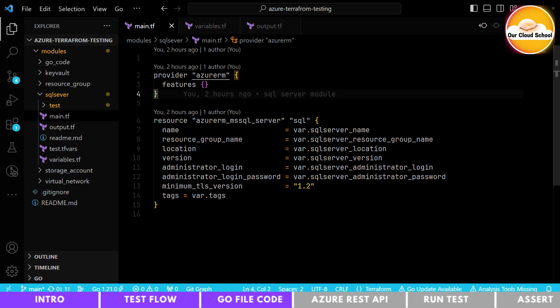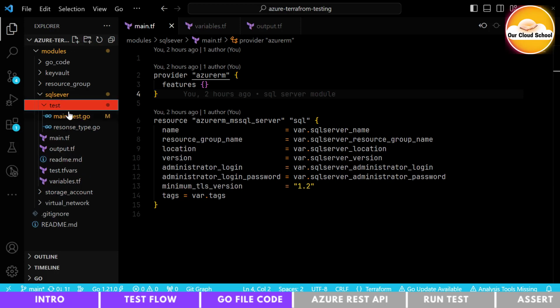I'm also not super familiar with the Go language itself, but I have tried and learned part of the Go language so that I can write these kinds of test cases for my Terraform infrastructure and automate it. So I'm going to walk you through the same.